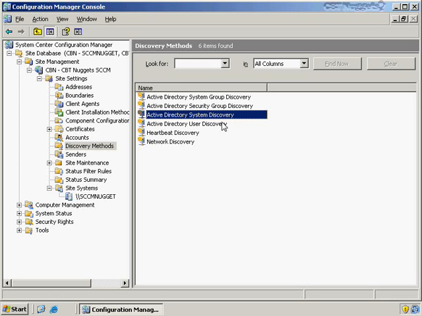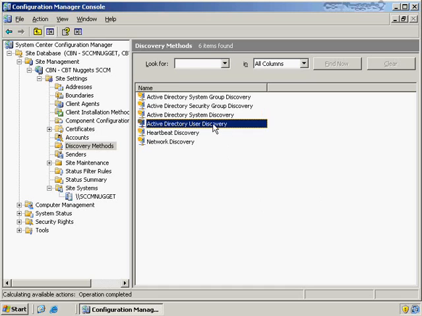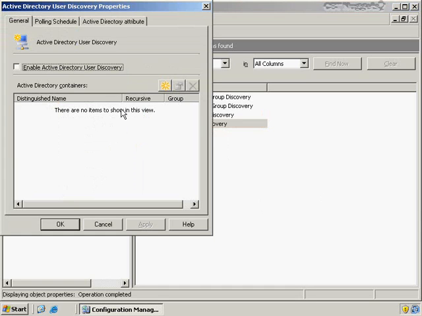Active Directory user discovery looks very, very much the same as system discovery, but instead of actually looking for computers that are on our network, we're going to be looking for individual users that are on our network. And you want to be careful here, because you're probably going to want to collect inventory for individual computers.